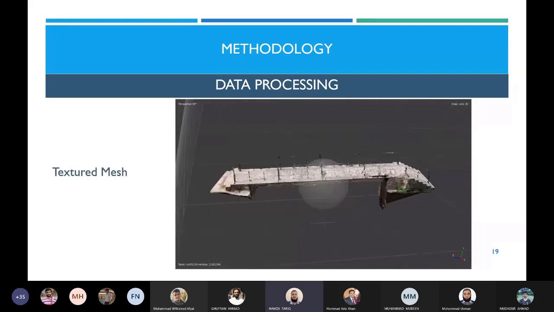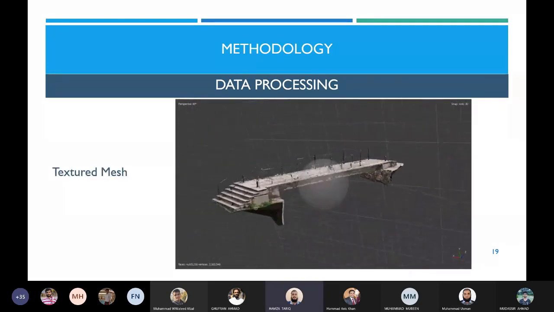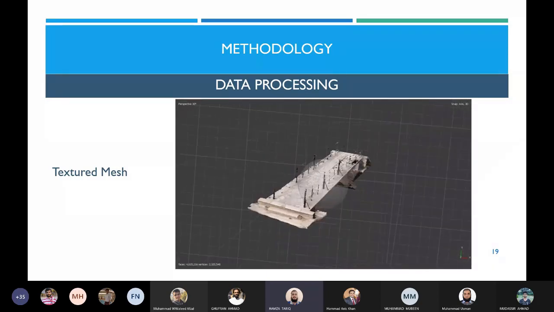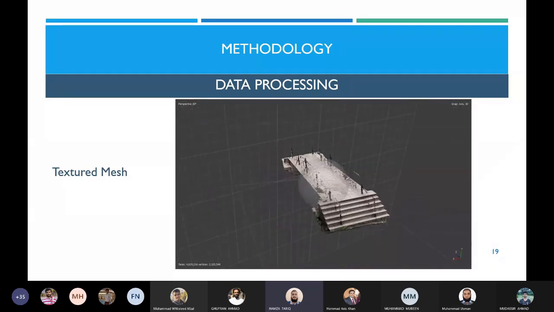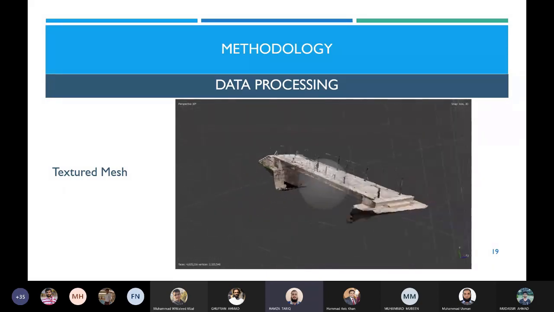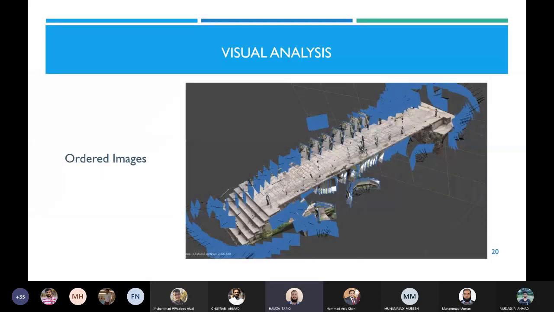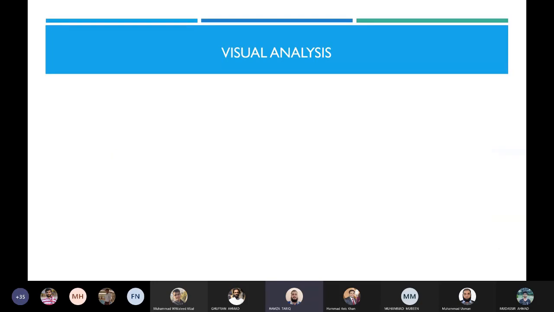In the next step, we made a textured mesh from the dense point cloud. Meshing means that the software joins the points with polygons and gives it a 3D shape visualization. Now comes the analysis part. First of all, visual analysis. In this picture, the software is showing the cameras and images from which it has created the mesh. Now, the mesh can be used for visual analysis.